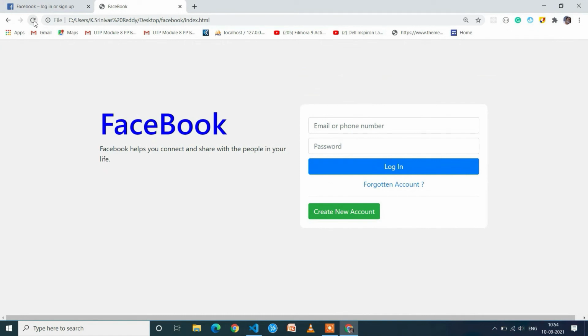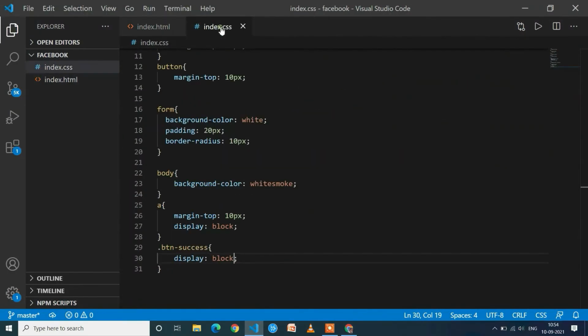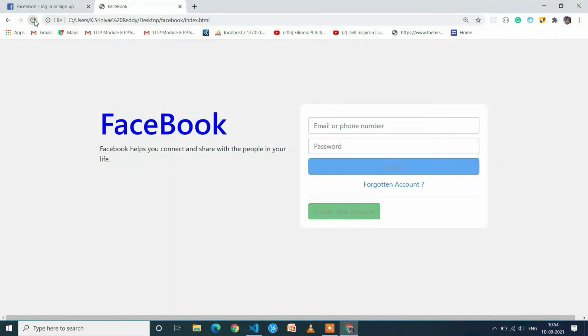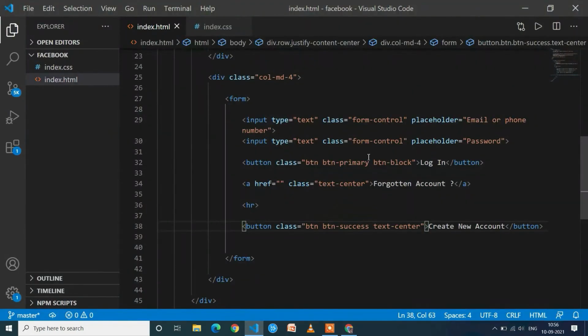Here you can see there is no change in the output. Let's check the mistake. In the index.css, I forgot to add the important keyword, because here we are overriding the display property of the button which comes from Bootstrap. We are overriding the btn success class, which is a Bootstrap class. So we need to add the important keyword. Control S. Now let's check. Again it's not working. So there is some mistake with this text center class for buttons.